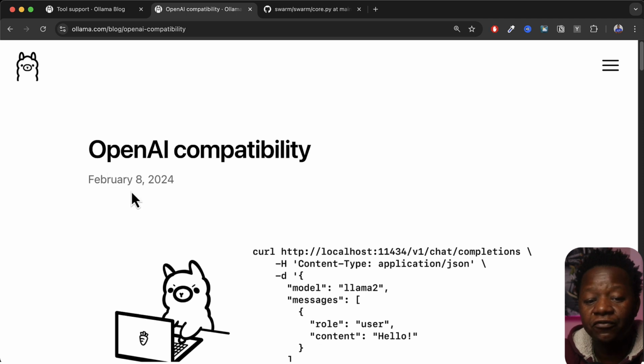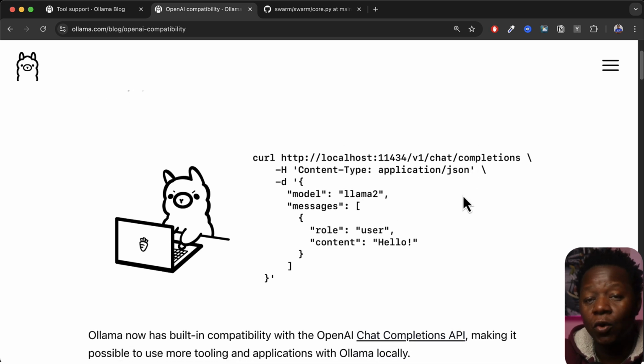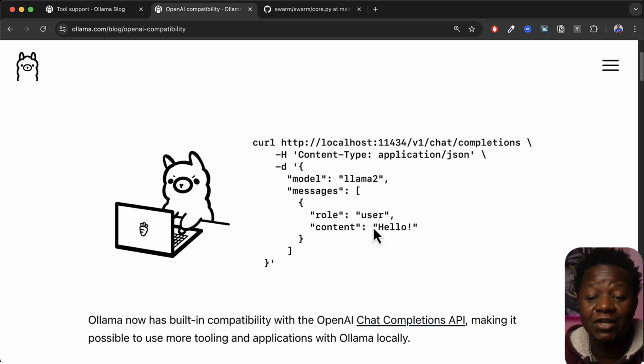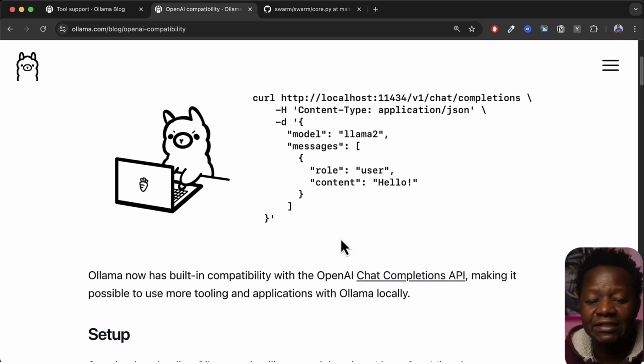But I also found a better explanation on how this works. This is from February 8th, 2024. And they tell you exactly how this works. You can see here we can actually curl. Always remember you must have, of course, Ollama installed and running for this to work. So you can actually test things out with curl and get to what you need. In this case, get to the chat completions API.